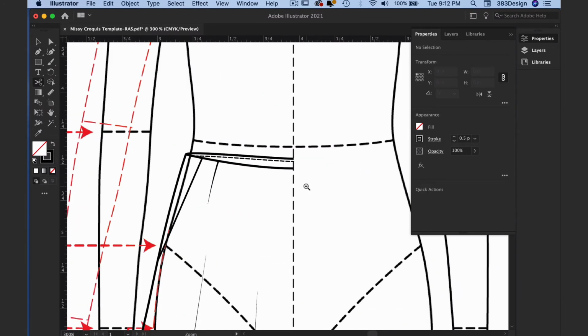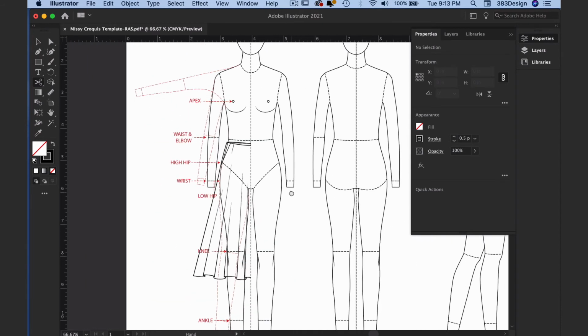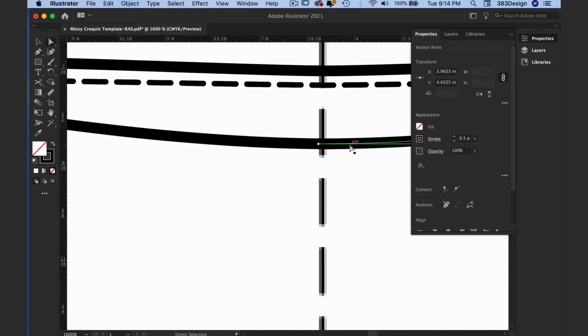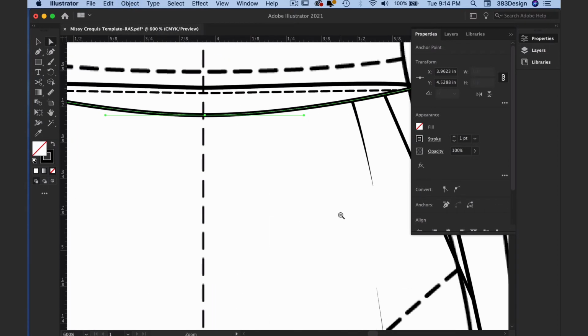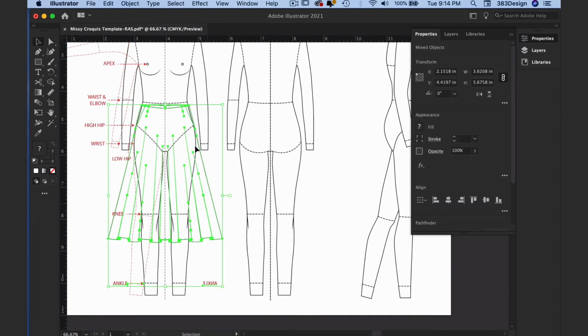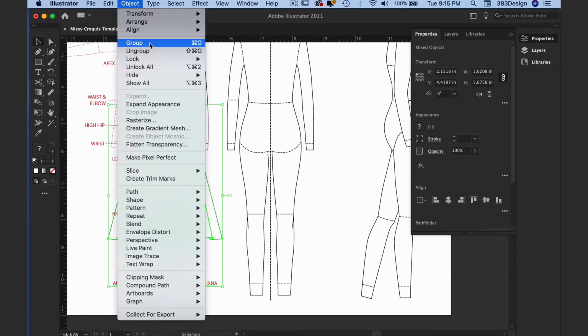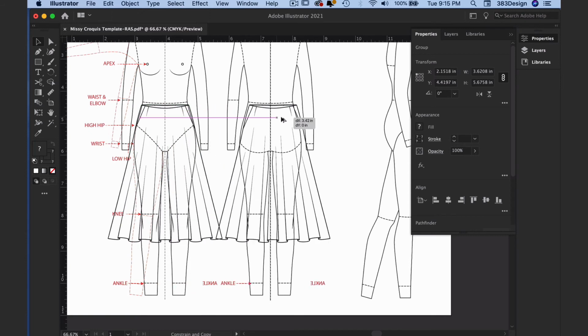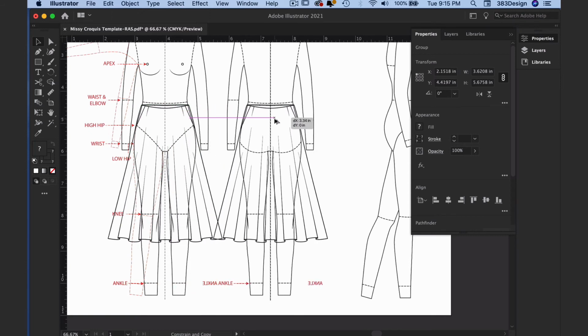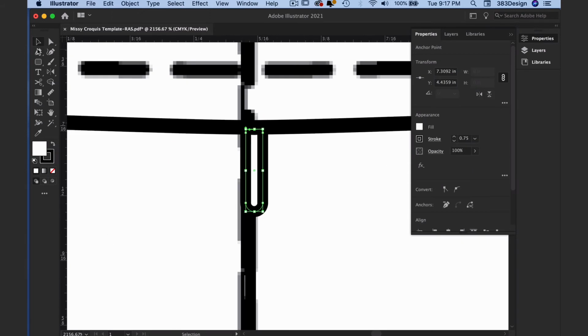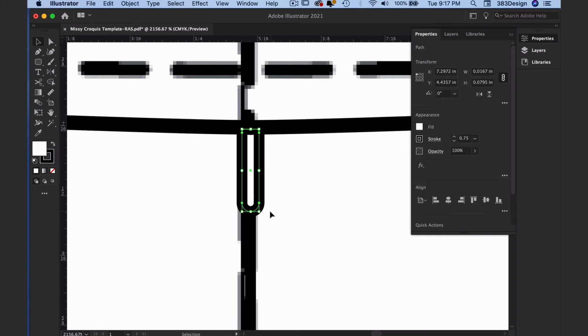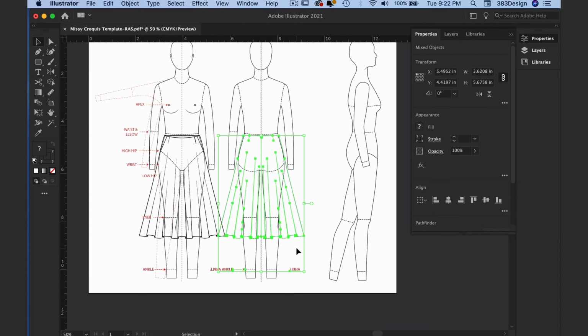From here, once you add any additional finishes like pockets, darts, stitching, you can reflect the sketch, join it, and then group it. Use this sketch to do your back view. Ungroup it and add any details that may be different from the front, like a center back seam or zipper closure. And once you add those details, group the sketch and you're done.